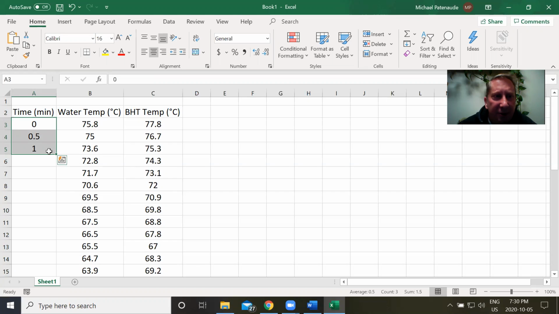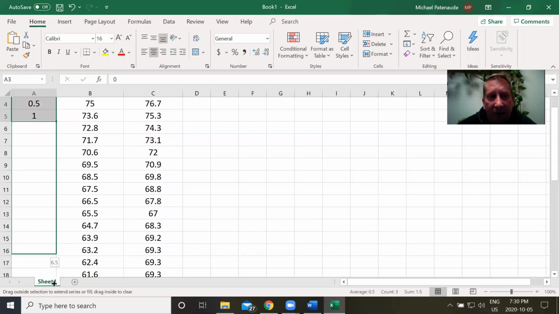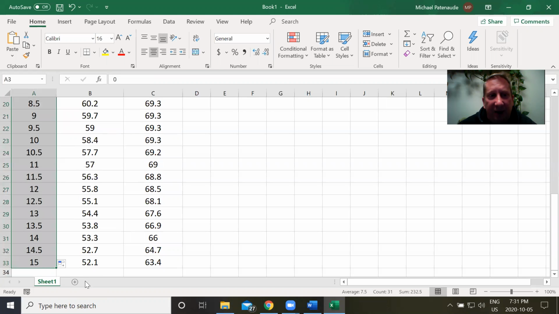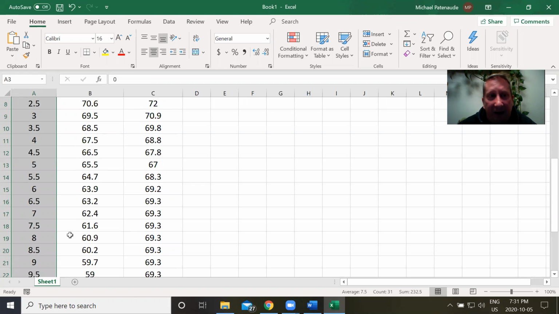And then you can put your mouse over the little tiny square in the bottom right-hand corner of what you highlighted. The cursor turns to a black plus symbol. Click and drag that down. And what will happen is Excel will just fill in all of those times following the same pattern.